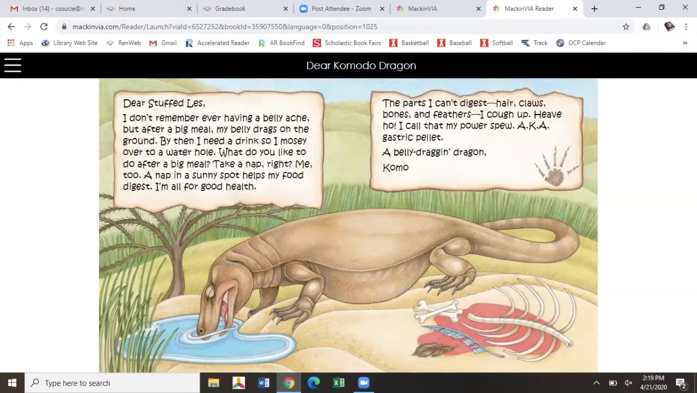Dear Stuffed Less, I don't remember ever having a bellyache, but after a big meal, my belly drags on the ground. By then, I need a drink, so I mosey over to a water hole. What do you like to do after a big meal? Take a nap, right? Me too. A nap in a sunny spot helps my food digest. I'm all for good health.